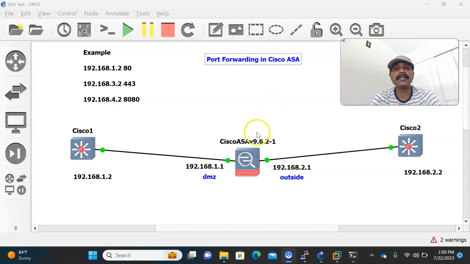And in this architecture, I have connected the Cisco ASA firewall to Cisco switch 1 and switch 2. Switch 1 I'm going to configure in the DMZ security zone, and switch 2 I'm going to configure in the outside security zone. So today, let us go to the Cisco ASA firewall and configure both these interfaces and their associated security zones.